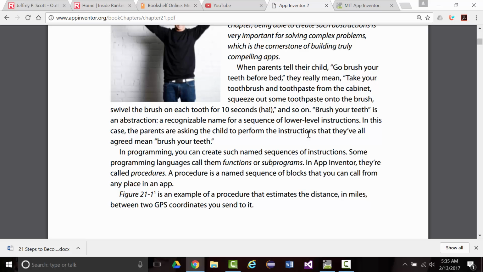All right? When somebody says, if you've got a child and your child calls you up and says, hey, pick me up from soccer practice, they don't say, hey, if you're in the living room, get up, go into the kitchen, grab your car keys, go outside and unlock the car, etc. Okay? So in programming, as it says, we take and name sequences of instructions. Some programming languages call them functions, some call them subprograms, some call them methods. All right, in App Inventor, they're referred to as procedures.